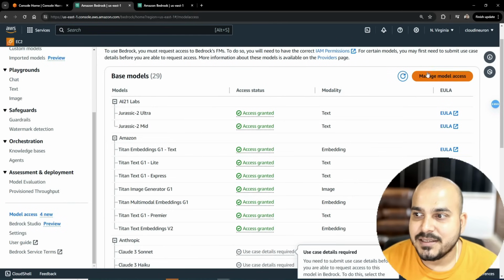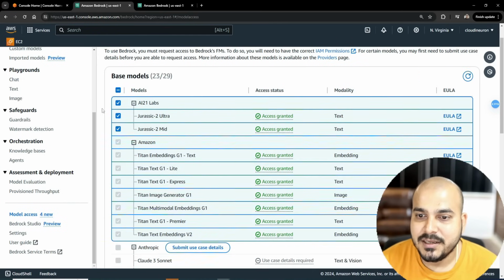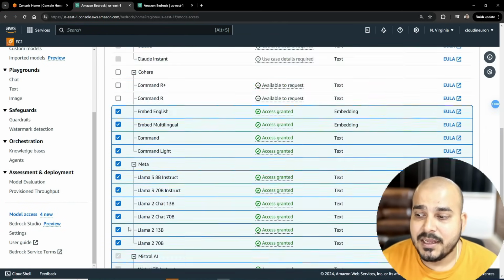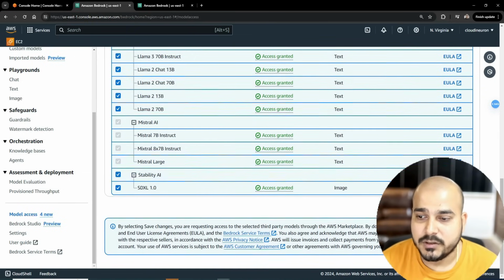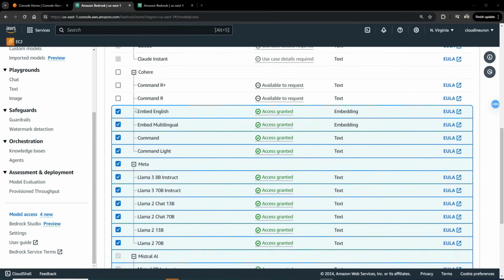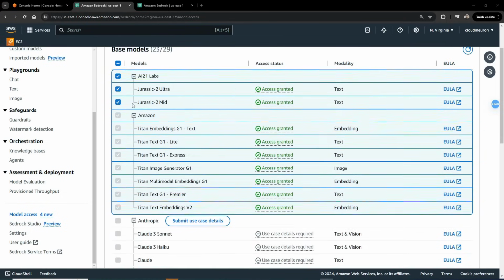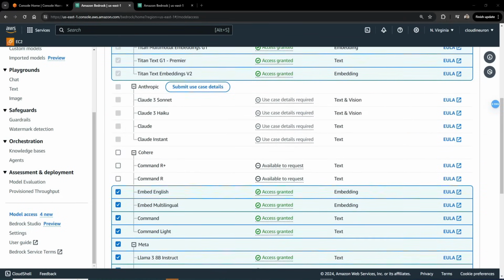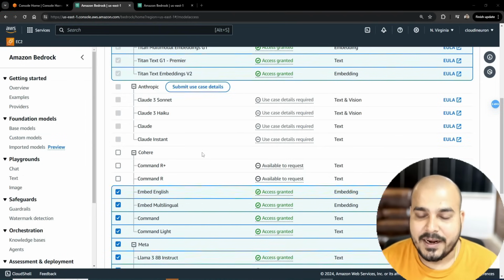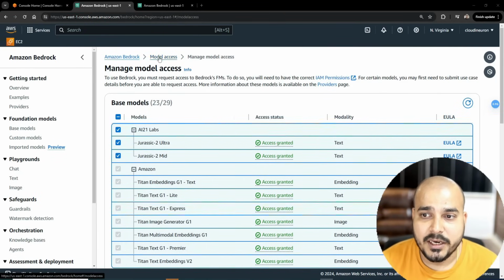In order to get this access, you just click on manage model access, select which models you specifically want access to, and go ahead and click on save changes. Okay. I've already done that. So here you can see the save changes button is over here. You can go ahead and click on this. Check whichever models you want, and then in some time you'll get the model access. Okay. The model access will be granted. So this is the first step that you really need to do.